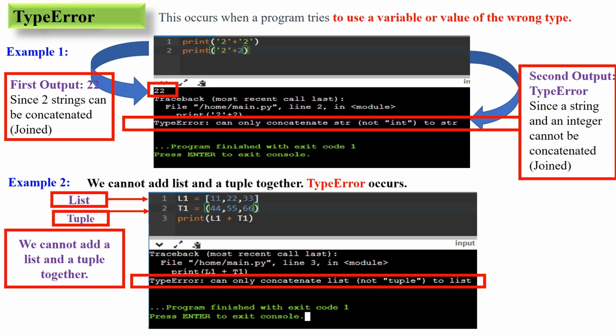Now look at example 2 Python code. We cannot add a list and a tuple together. Type error occurs. Remember, lists are enclosed in square brackets and tuples in parentheses.